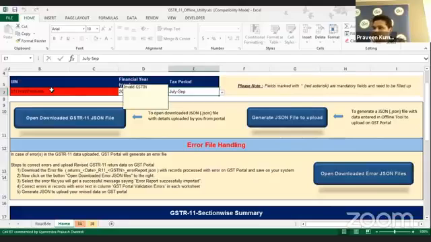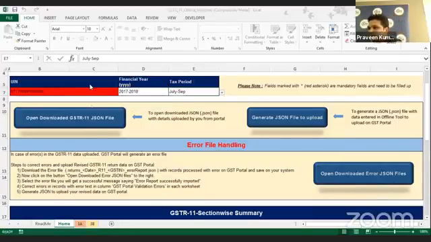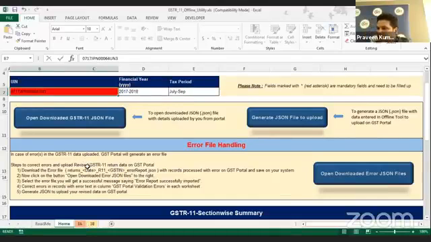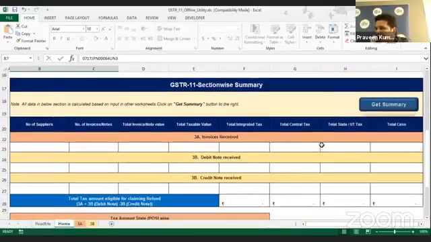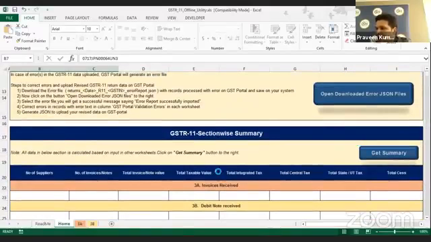Now the UIN number that is showing is wrong. That's why it is getting highlighted. So I'll just correct that UIN number. This is just for an example. Going down, click on get summary.